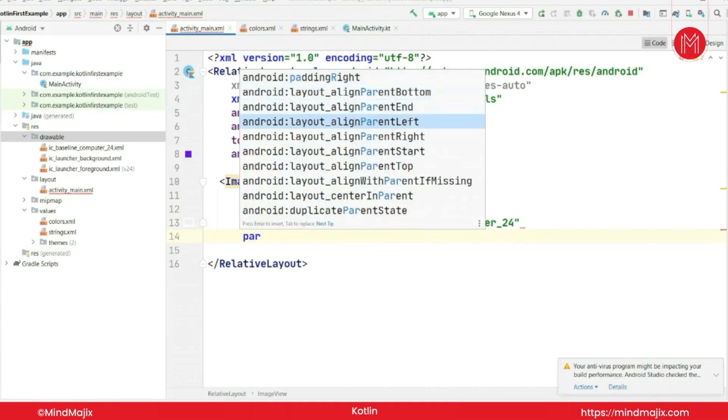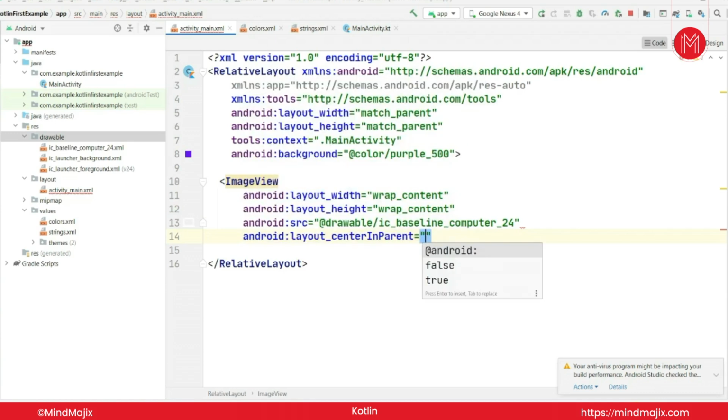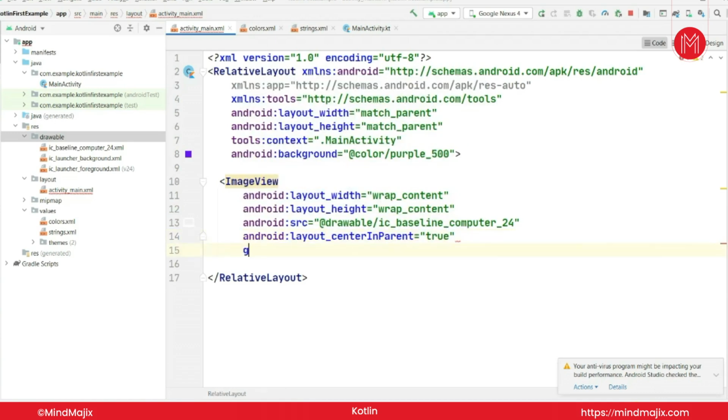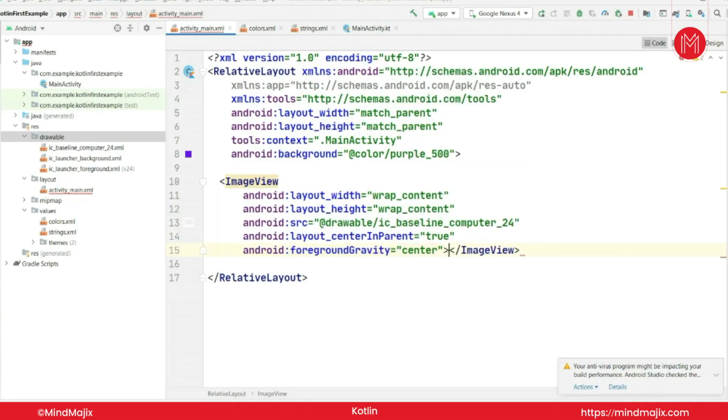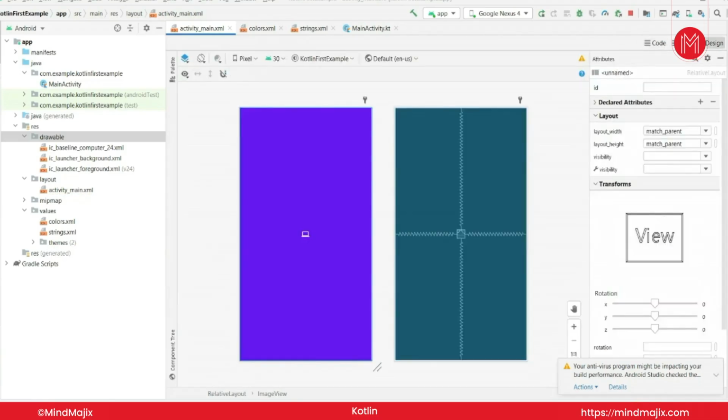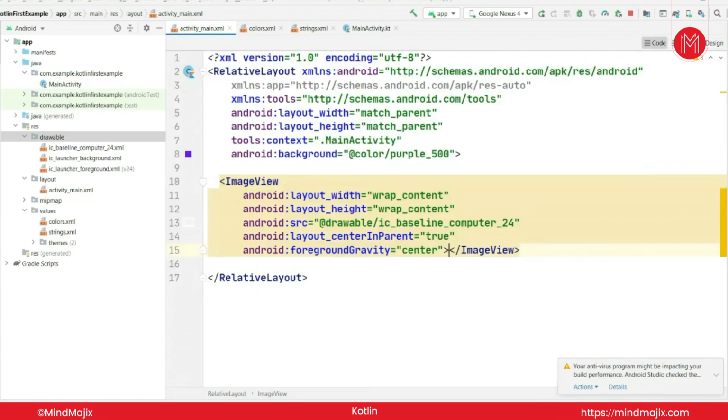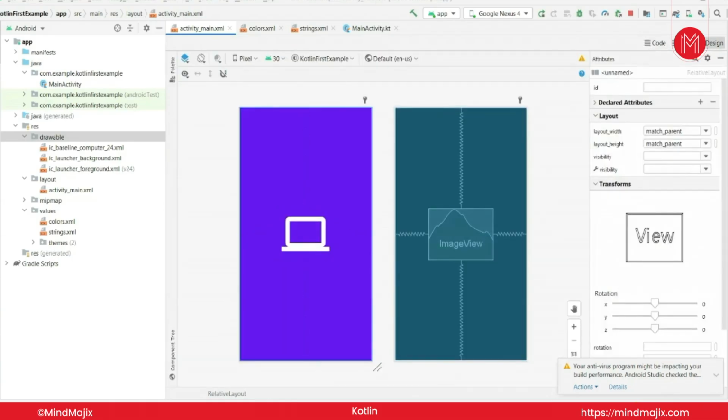Okay, and that's parent in center. You can see that centering parent true. Okay, and here we can say that foreground gravity should also be center. So that's the way you can work with our designs. So here it is fixed. And if you want to make it stretchable, and want to make it 200 dp and 150 dp like that, you can do that. Because it is a vector image, it will never be stretched.